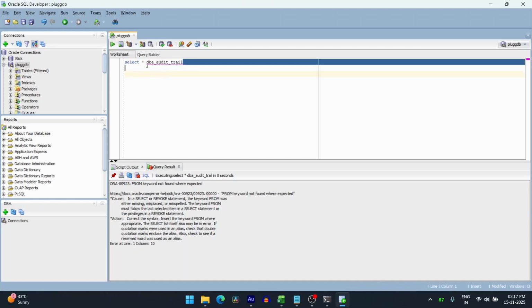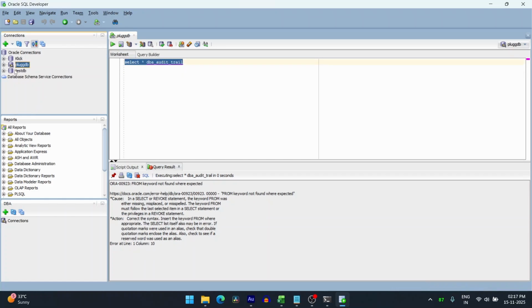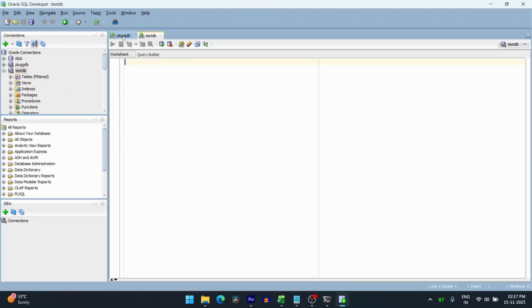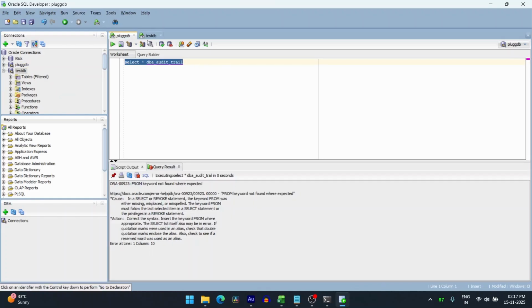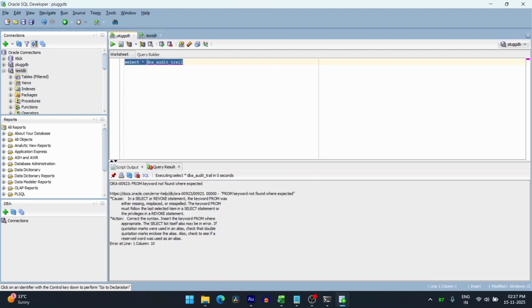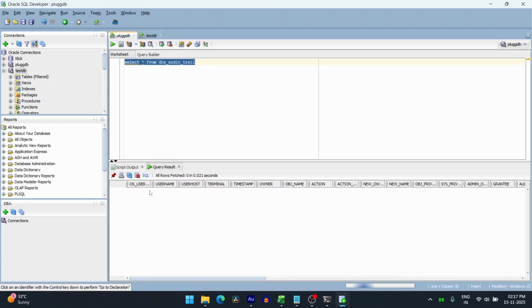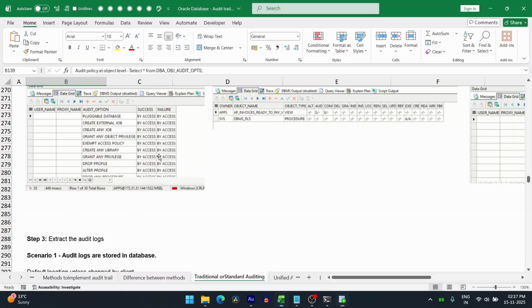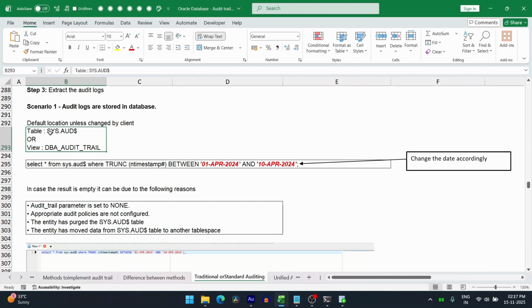Let me just go to the test database quickly. I think there was a typo. I need to type db_audit_trail. Yeah, okay, so this is the table which we are looking for, where all the activities are getting captured. This is the view. You can also use this query to apply a filter to your particular audit period, to the particular sample days which you're looking for.